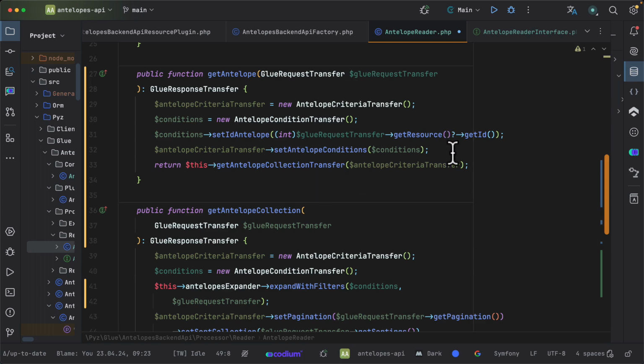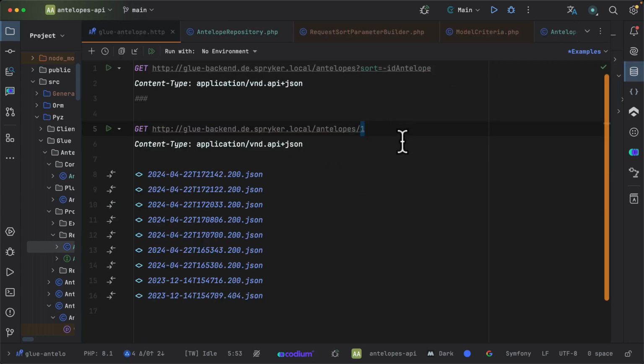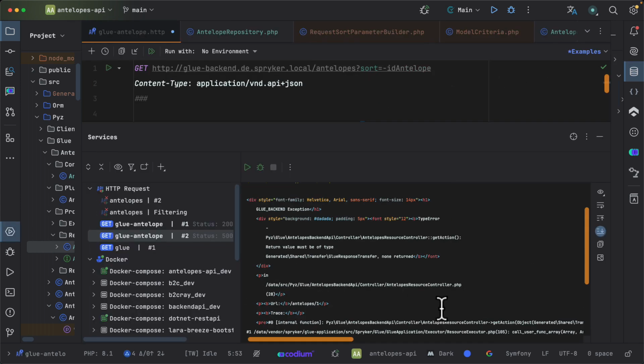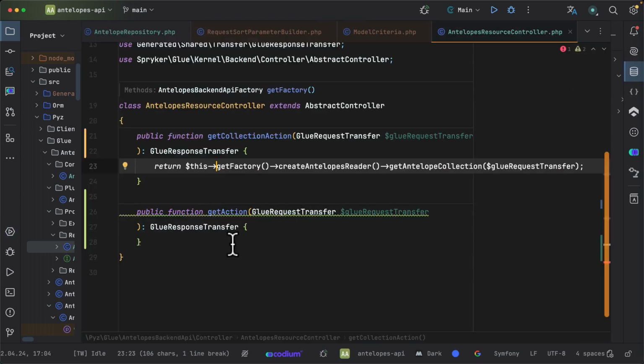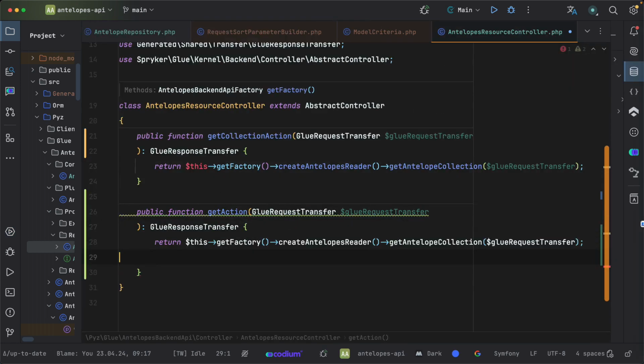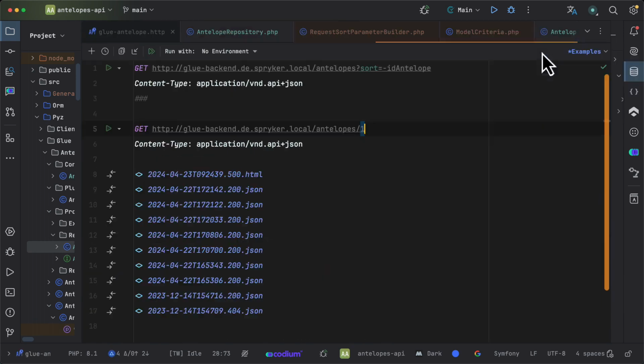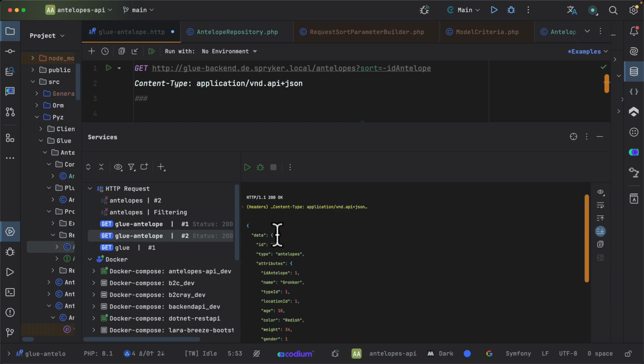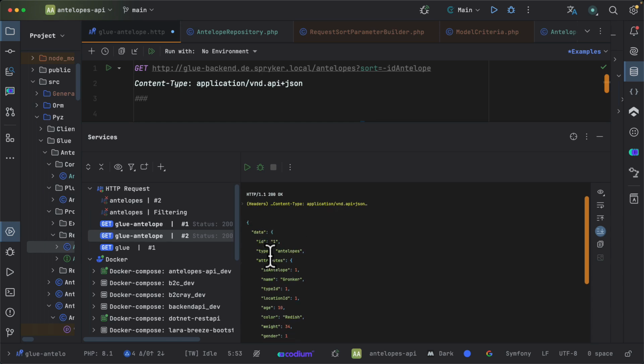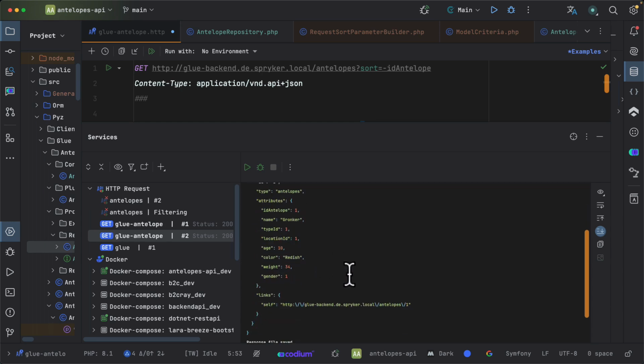So let's give it a try. We can call this endpoint here, and of course it's not gonna work because we still have to modify the controller and call our method here. So we call this get factory create antelope's reader get antelope. Okay, let's give it a try again. And you can see here we have the data, we have the ID, we have the attributes, and it's working.